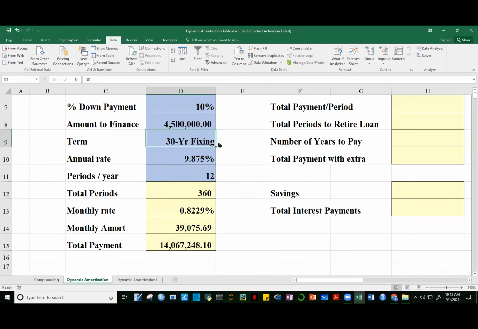But if you change the term, kunyari 15 years lang, ang laki ng difference, diba? 3 something million lang. So the sooner you pay, guys, the better talaga. Mahirap talaga yung masyadong mahaba yung terms.